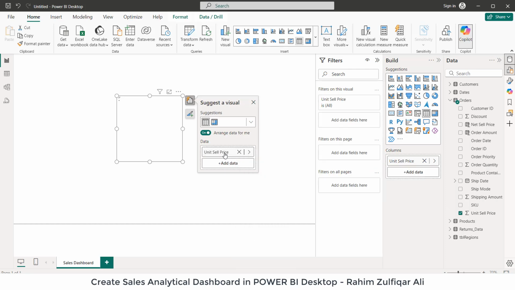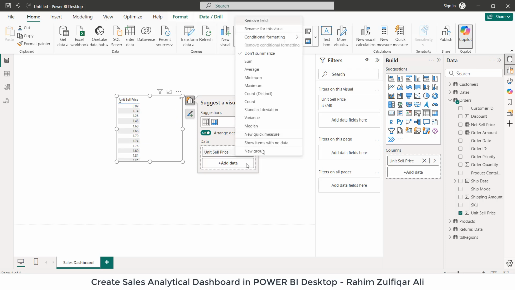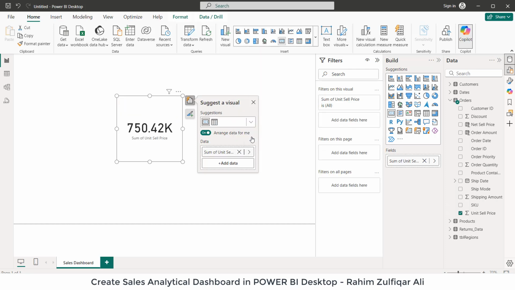Okay, if I click on don't summarize, that will show me as a table all the amounts, right? So I can go with the sum. Now these are the implicit measures.